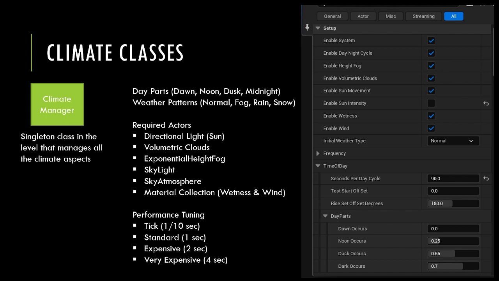Then we have a standard event that fires off right now every second. That will do some of the lighter environmental adjustments. Then we have one called expensive, which fires off every 2 seconds, and that does a little more heavily computation-oriented code. And then very expensive, which is currently running every 4 seconds.